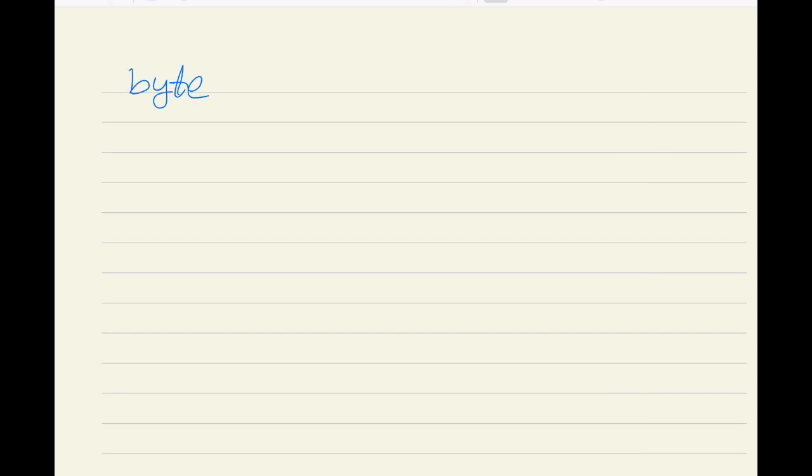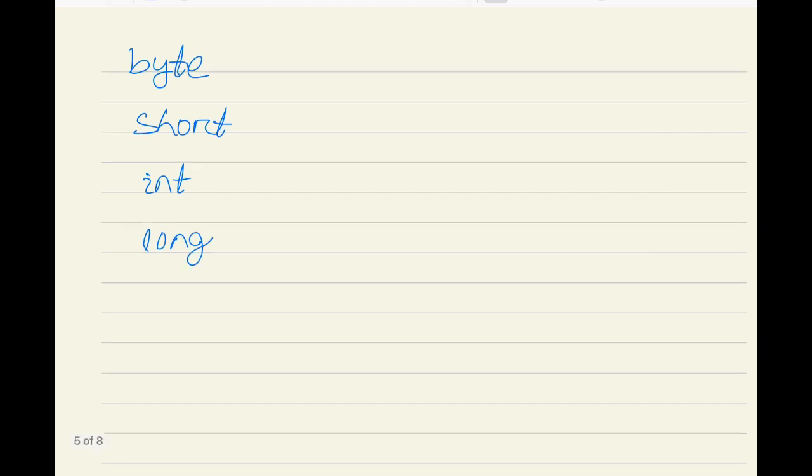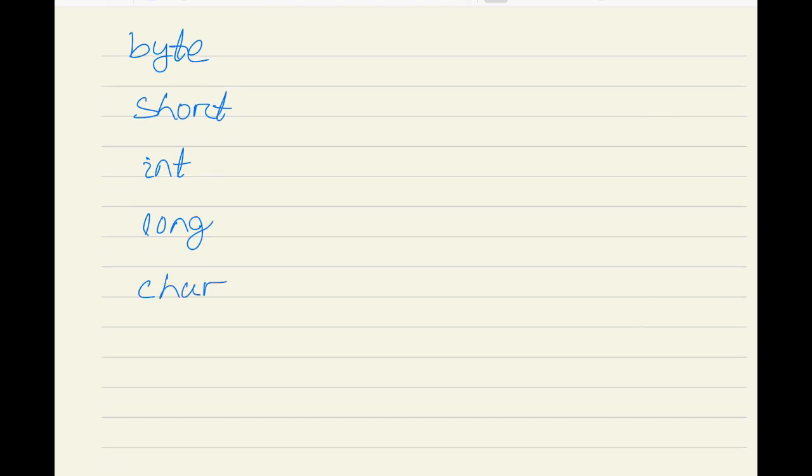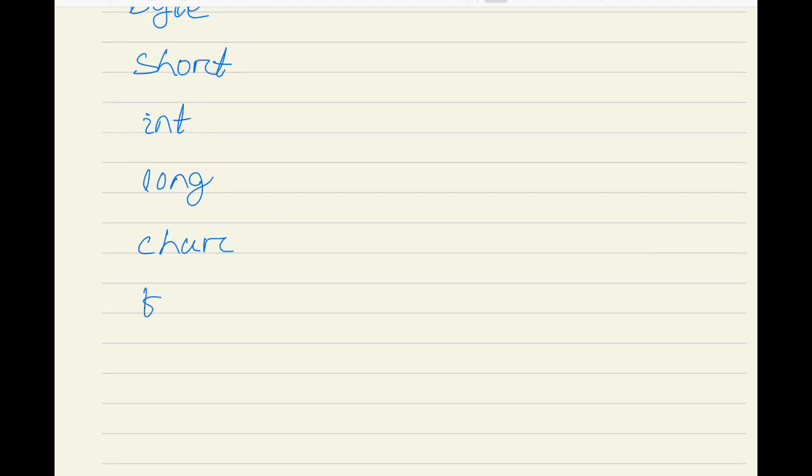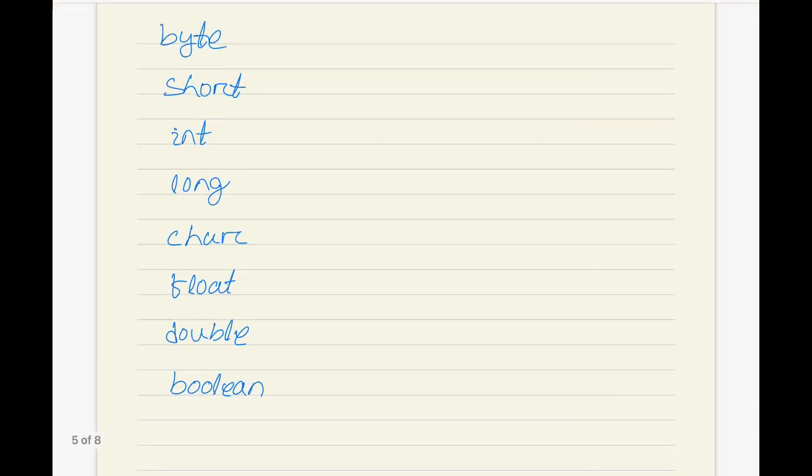These are byte, then short, then int, then long, then char, then float, then double, then boolean. So Java defines these 8 types of primitive data.